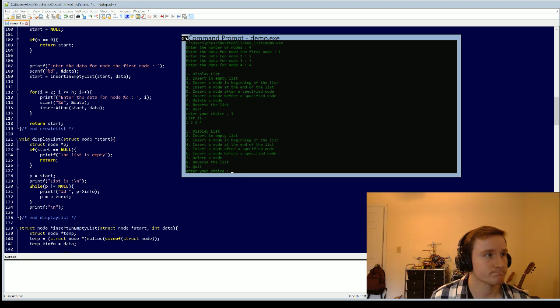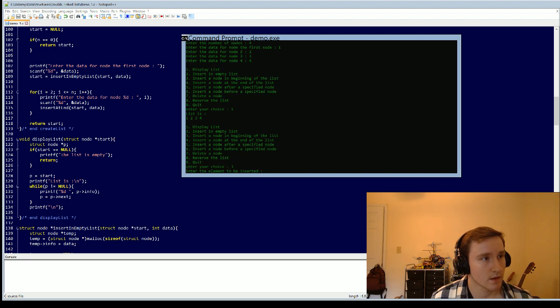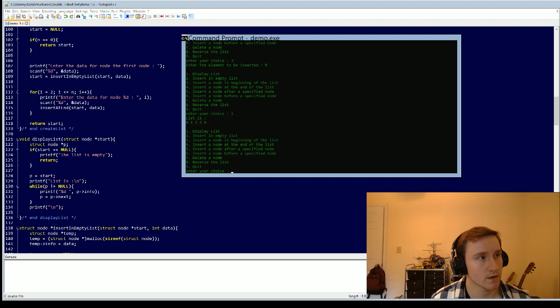And let's go ahead and insert a node in the beginning of the list. So we'll do 3. And we want to put 0 at the beginning of the list. Now hit display: 0, 1, 2, 3, 4. And let's do insert a node at the end of the list. So let's put in 5 at the end of the list. 1, 2, 3, 4, 5. Cool.